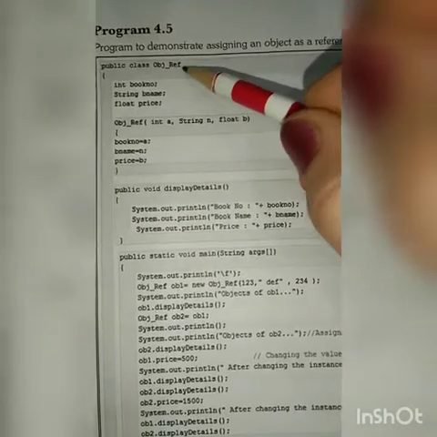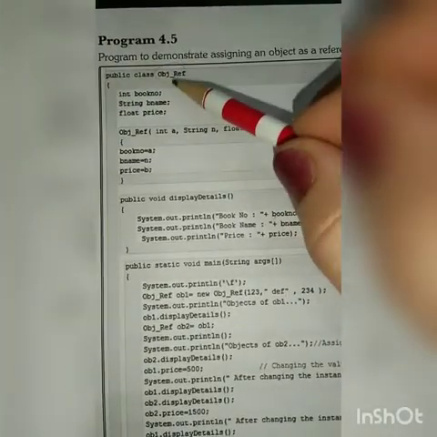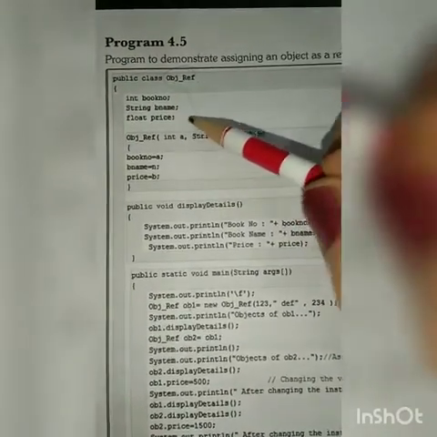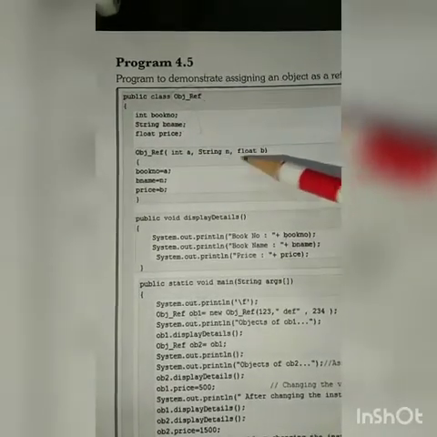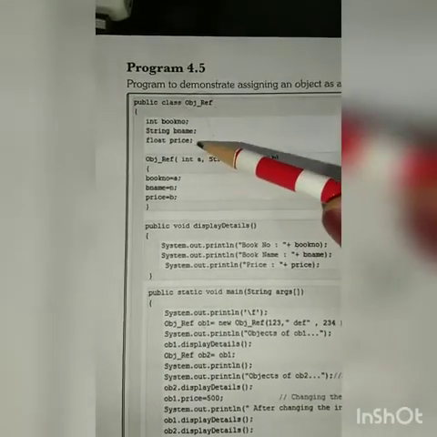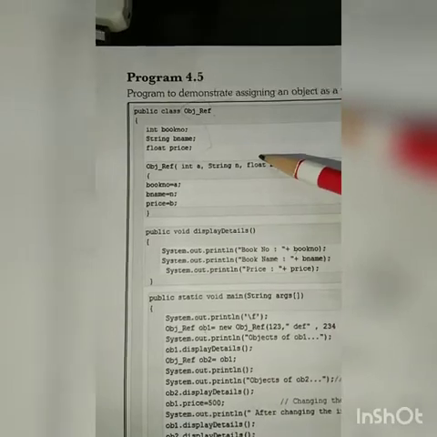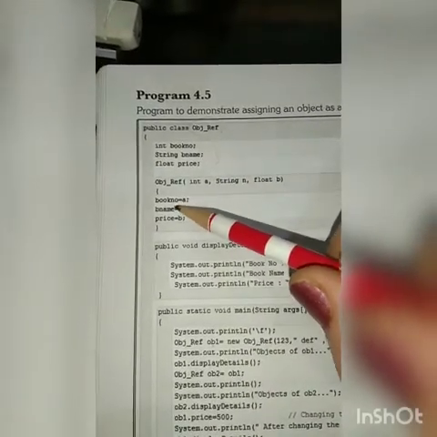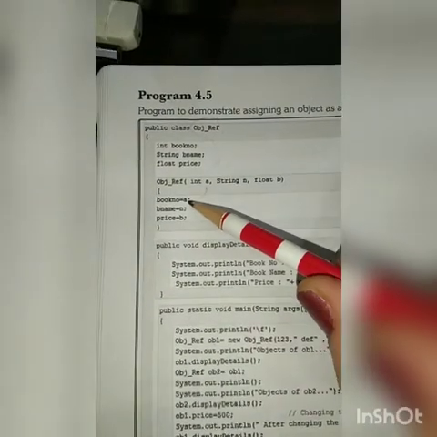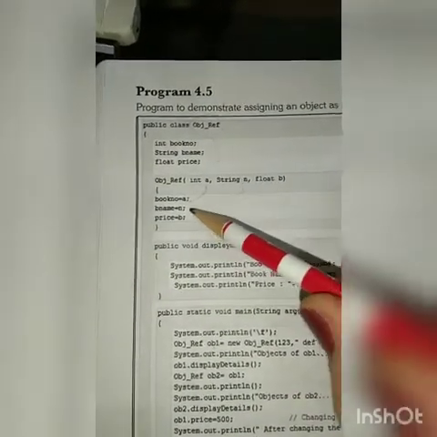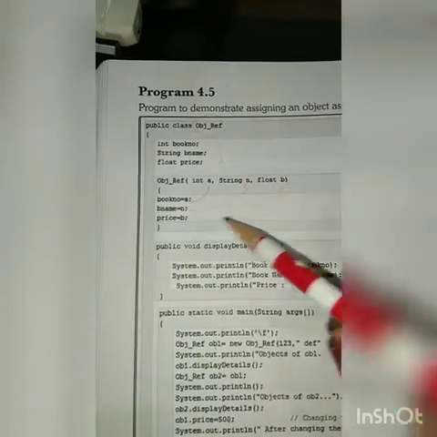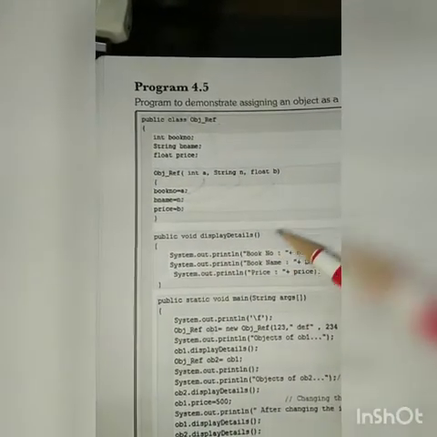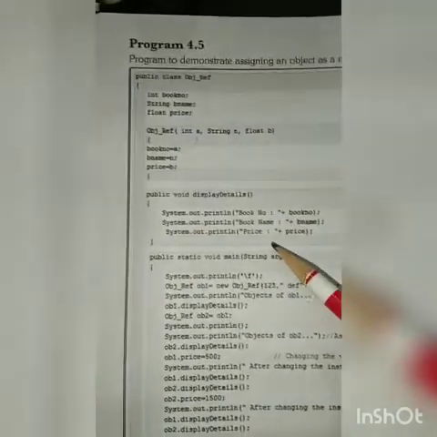Public class object reference. This is the class name. In this class, again 3 variables are taken. This is the parameterized constructor having 3 parameters, and these values will be supplied to book number, book name and price. A to book number, then N to book name and B to price. Then a non-static method is there. Check the main method.